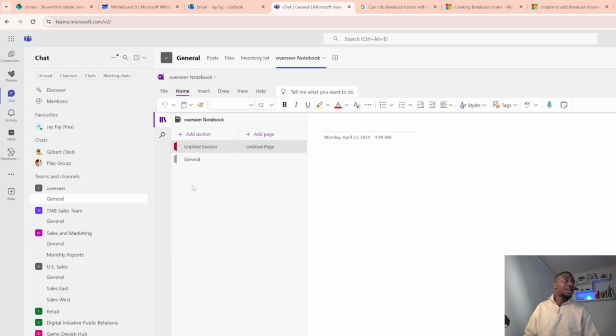So right now, you can either add a section or a page. What's the difference? A section is, like the name says, to categorize different topics or whatever you want to categorize. And then there can be multiple pages within a section. So right now we've got one section called general and another section called untitled section. Under general, I can add a new page. So general page, let me add this. I'm going to add the notes in there.